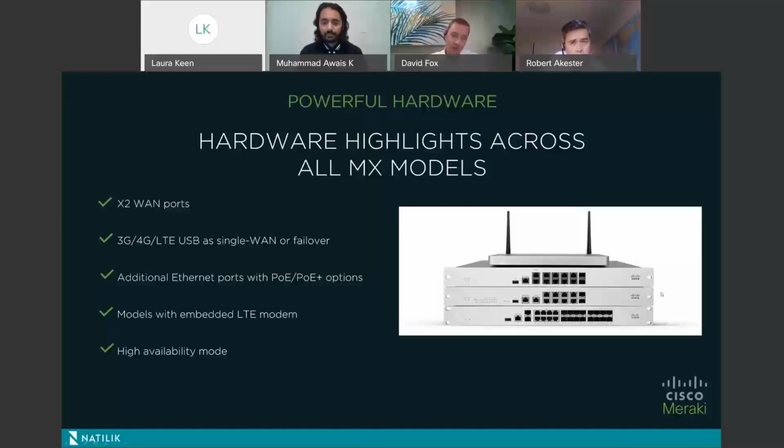We do have some models with the PoE and PoE Plus options. So you've got the Ethernet ports on the devices that can provide power. Cameras, Wi-Fi devices, and IP phones can all be powered using the PoE standard or the PoE Plus, with the PoE Plus giving extra power to provide power to those newer devices that are a bit more power hungry.